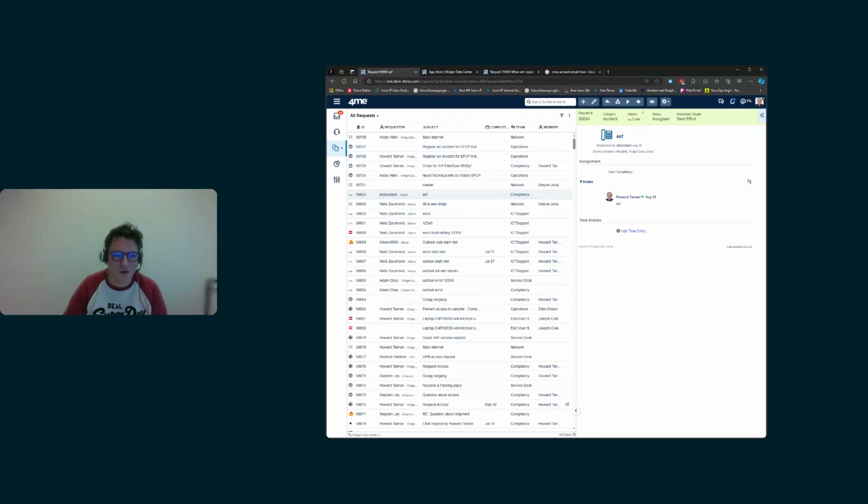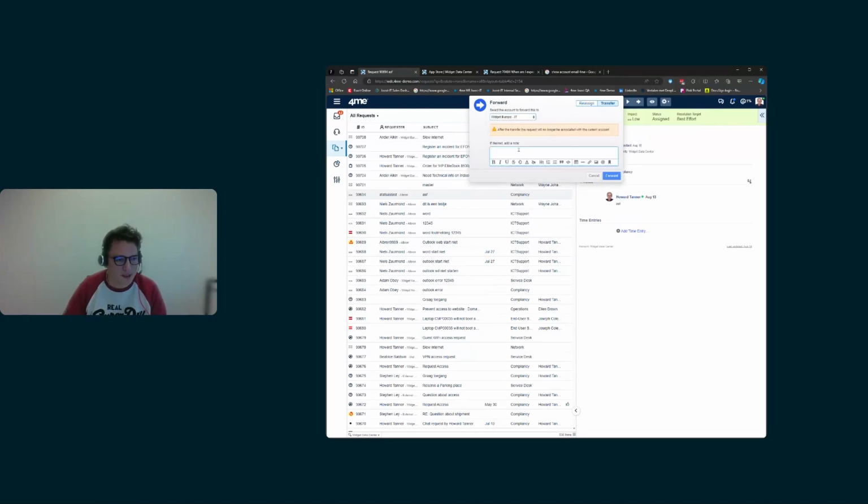I can use the forward button and say not reassign, but transfer. And I can choose the account which I need to transfer to. I can choose Europe IT. In this case, the whole request is transferred to that account. And I could add a comment to it and forward it.